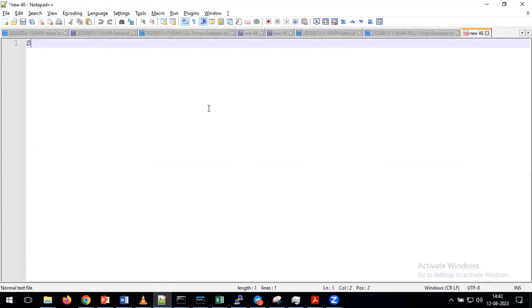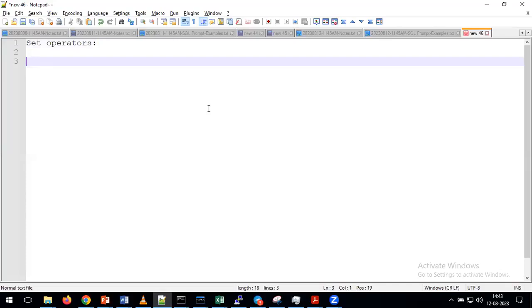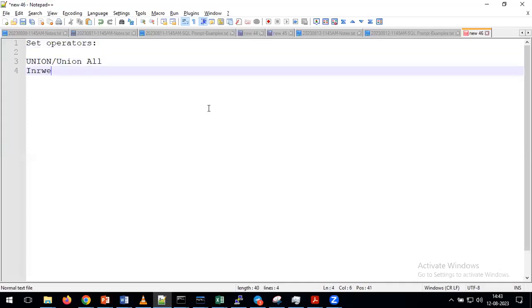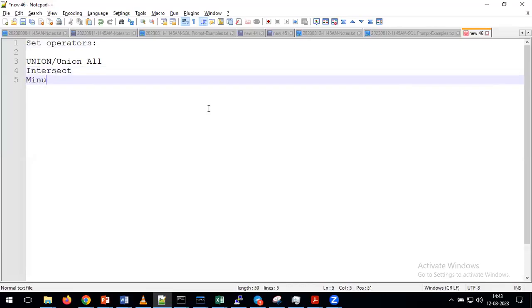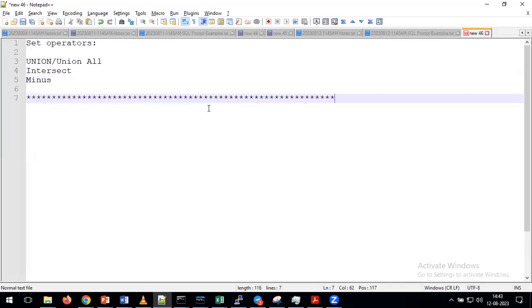Okay. So in the morning session, we started discussing set operators. We have different set operators like union and union all. Other than this, we have intersect, and we have the minus operator.